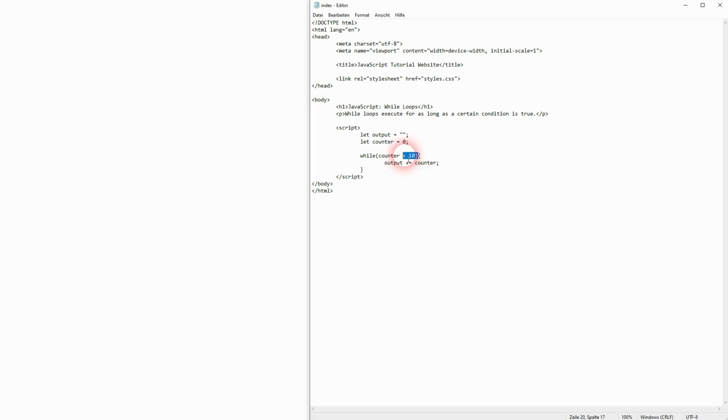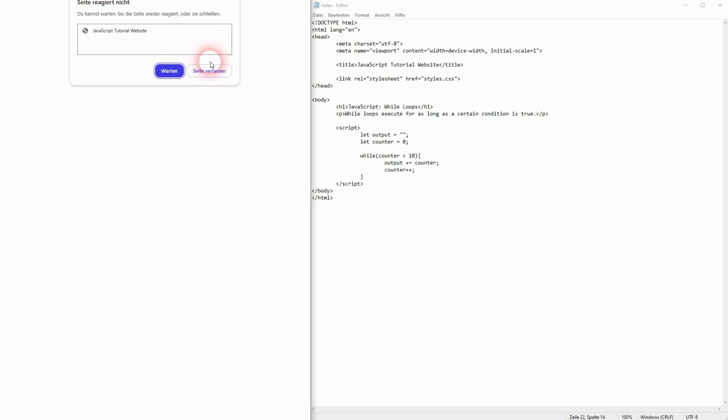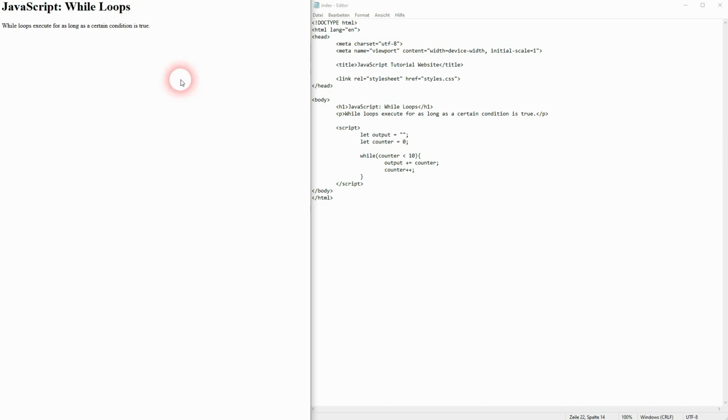You can see that right here. So we'll have to increment by using counter plus plus inside of the loop. This will then increment the counter with each iteration, so from 0 up to 10. And when it hits 10, it's not smaller than 10 anymore, the condition becomes false, and therefore the while loop ends.